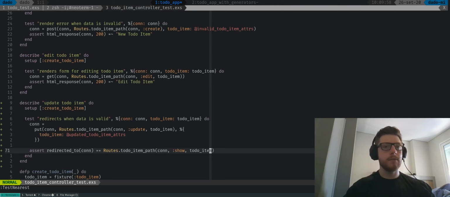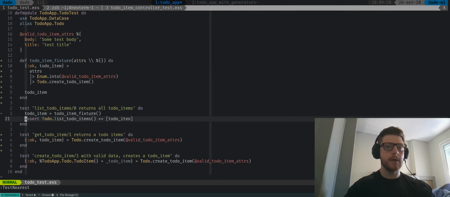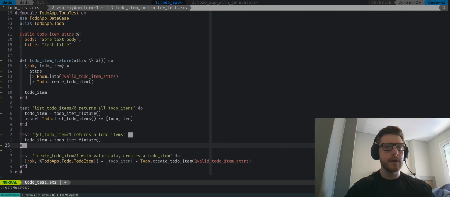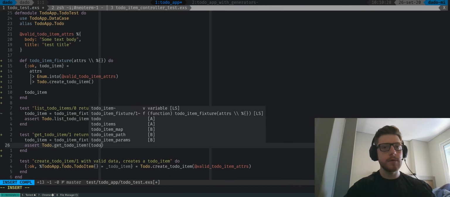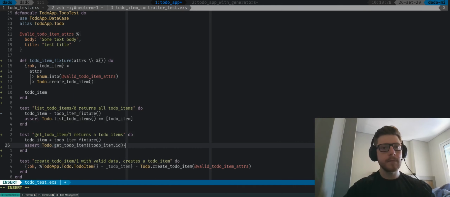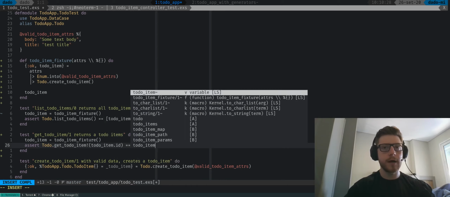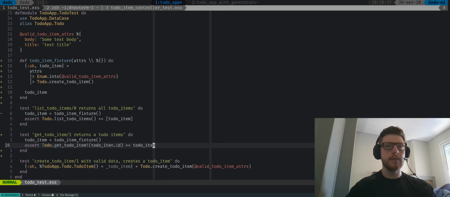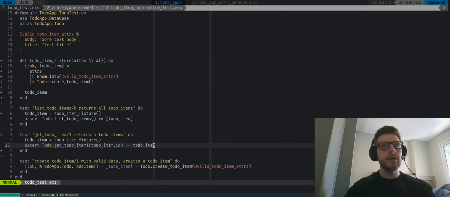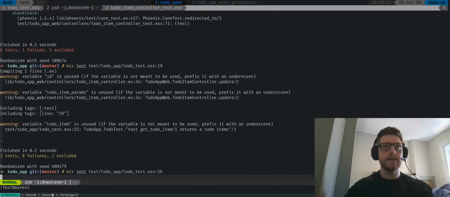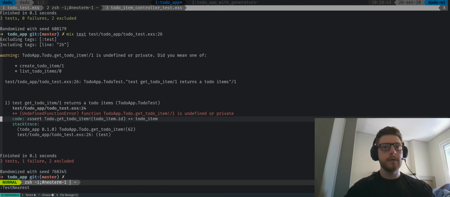Yep, it passed, so it's working. The next thing we can do is the same thing here. Now we have a to-do item in the database, and we need to assert that if we do a todo.get_todo_item with a bang, passing the to-do item.id, this should be equal to that to-do item. I think that's the test, right? Let me just check here. Yep, that's exactly what we did. So this is going to fail because we don't have that function yet, right?